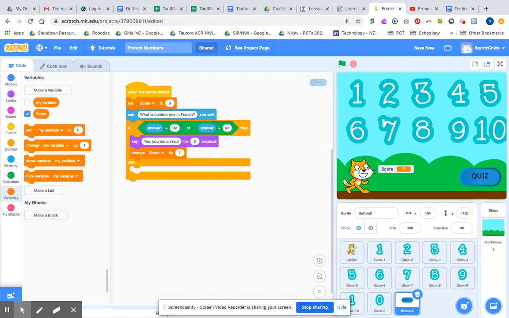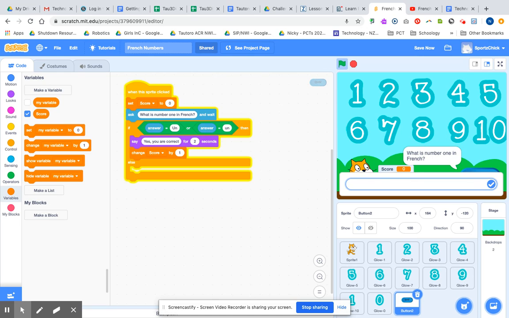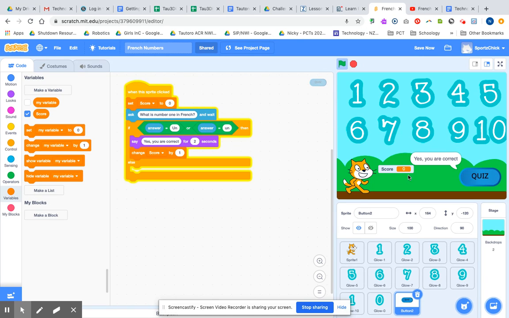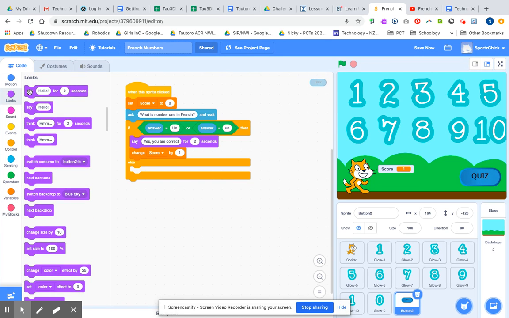All right. So let's try that quiz. What is number one in French? Un. Yes, you are correct. Awesome. And we've got a score. Cool. All right. So else, if it's incorrect, you're going to say, no, sorry, it is un. All right, and give them a little smiley face.